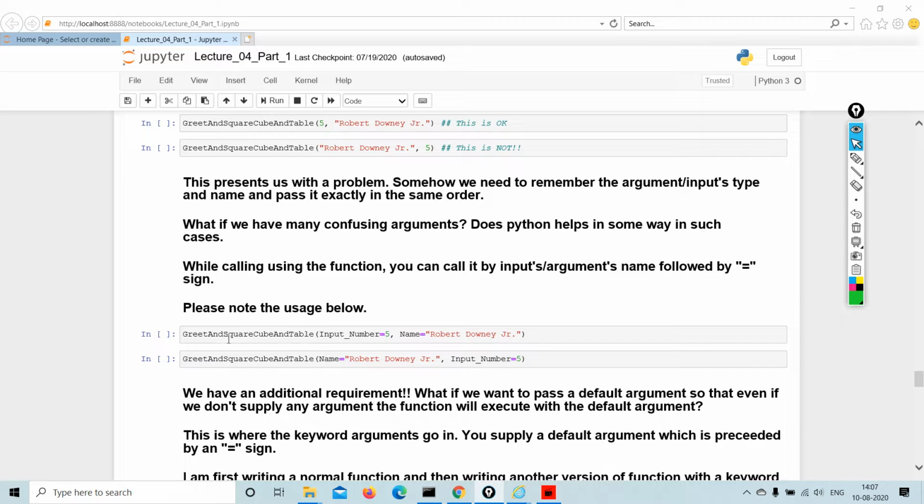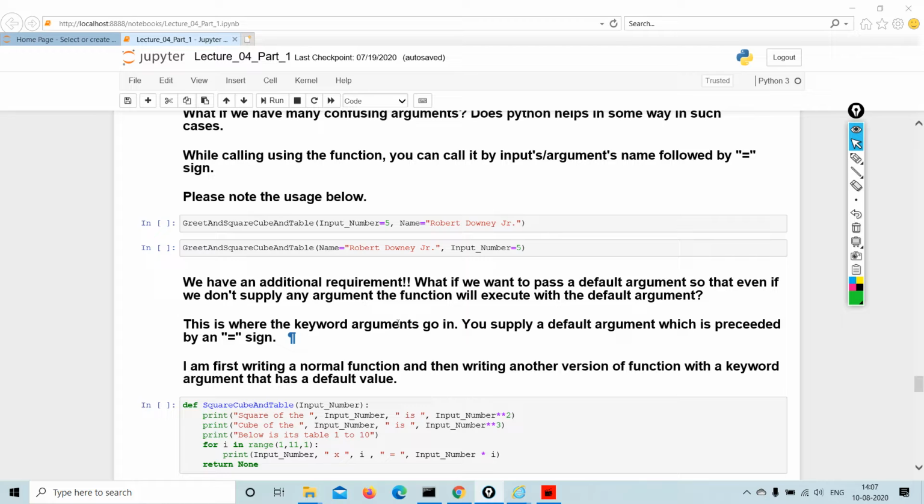So greet and square, cube and table, input number equals to 5, name Robert Downing Jr. Similarly, name Robert Downing Jr., input 5. So this is how it has to be written.